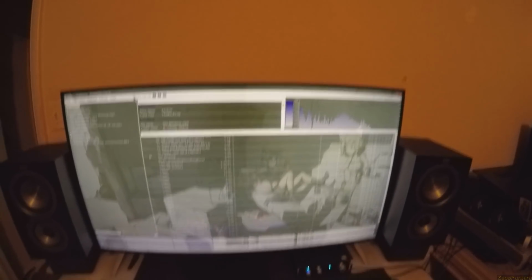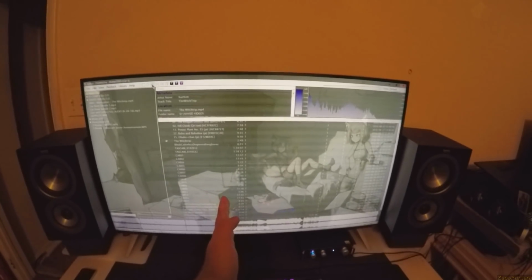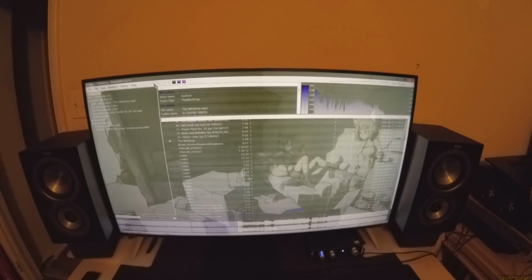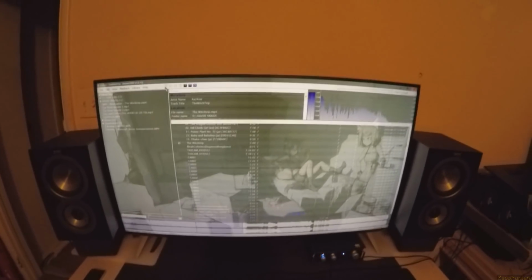Alright, see what I just did? My keyboard shortcut to switch to mono, I just enabled. So now it's in mono. So now there's just a center image. And now it's in stereo again. So we can switch from mono to stereo with just a keyboard command.